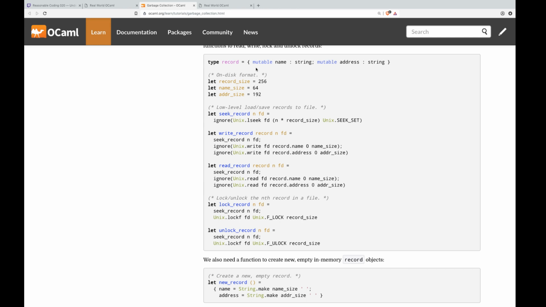Let's continue with this. So we have the record type that we talked about before. We have the on-disk format, which is some constants. Then the low-level load and save of records to file. I'm just going to ignore the results of calling seek with a file descriptor. For the nth record, the position will be the number of the record multiplied by the size of a record, with SEEK_SET. I'm not too familiar with the Unix file descriptor or the Unix module in general, so this might take some extra tinkering around, but we'll get somewhere. Just bear with me, be patient.